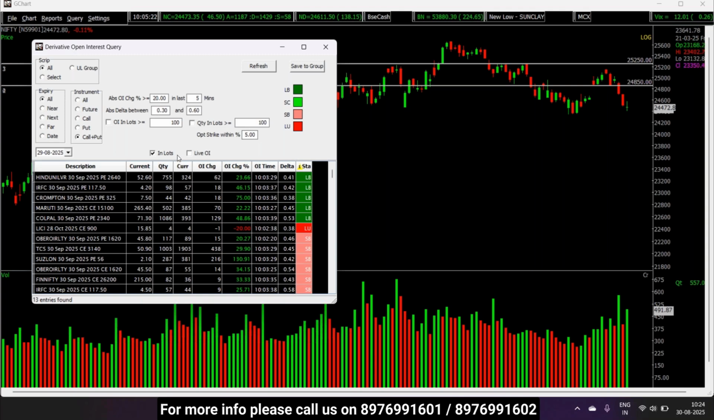Now that you have created a list of stocks where short build-ups or covering, or all of these strike prices, you can simply save it to a group. You can create a group of the strike prices. Like if you want to keep a watch list, you can keep a watch list on these particular strikes. So you can do that also over here.